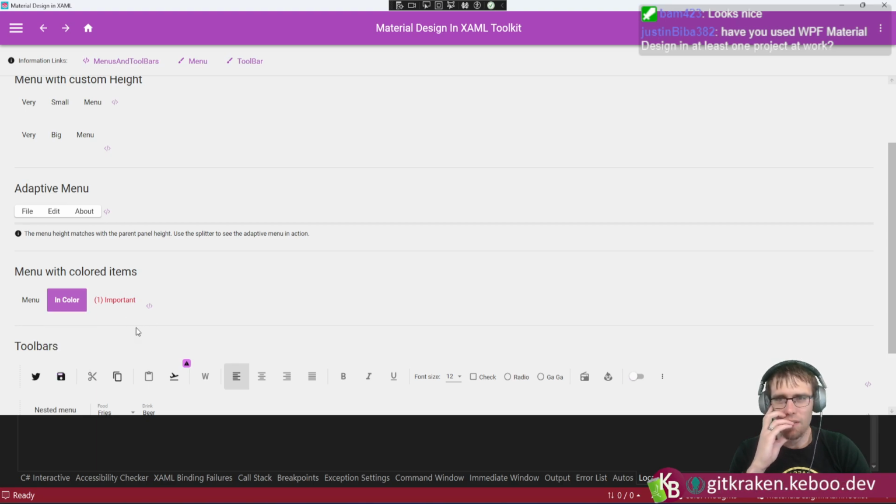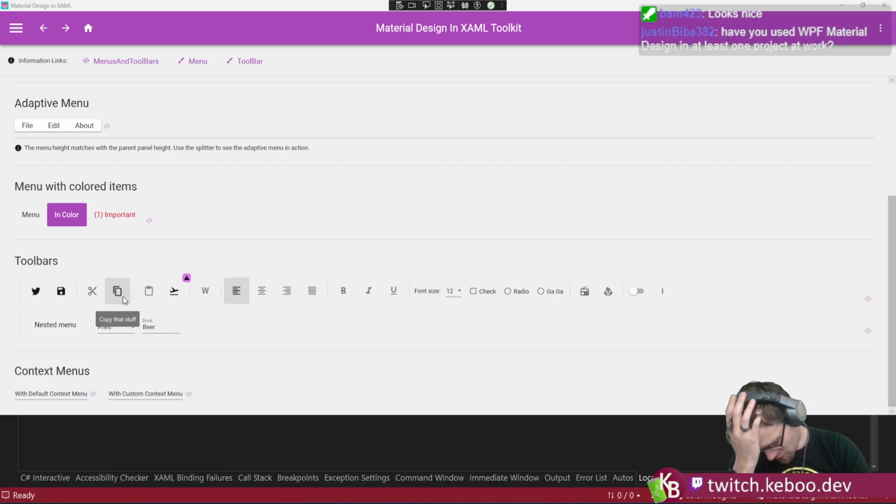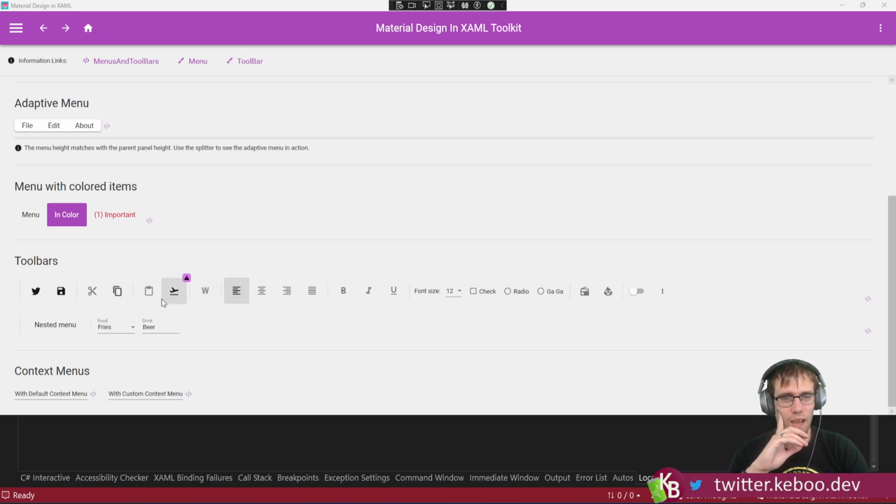This guy here. Have you used WPF material design in at least one project at work? Yes. In fact, the current project that I'm on is leveraging it. And that's one of the interesting things: it's got MahApps, it's got Telerik, it's got material design all bundled into one. And the MahApps and material design interaction's fine. Right? MahApps is largely there for the window chrome piece because that's what MahApps does really well.